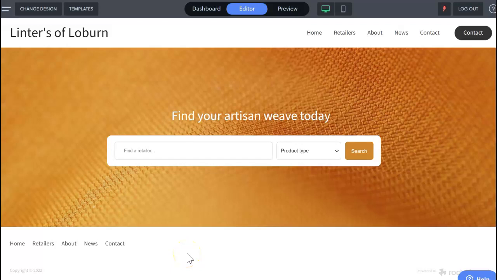This video will show how to add a community box directory to your Rocketspark website. As you will see, this is very easy. For this example, I'm going to use a fictional website of an artisan garment manufacturer who wants to add a page on their website with a directory of retailers that stock their products.